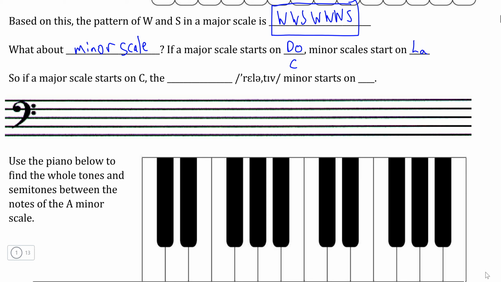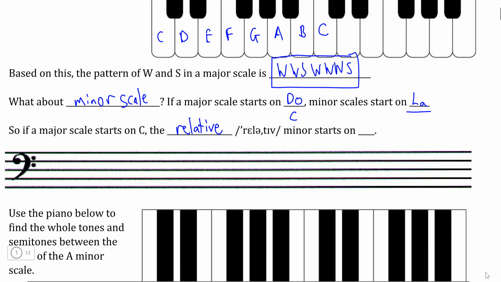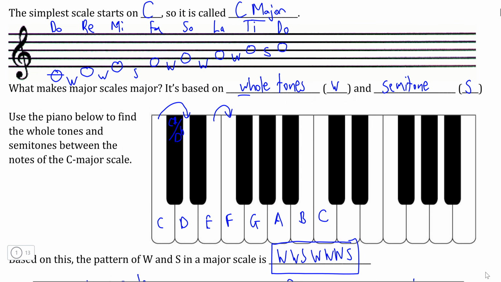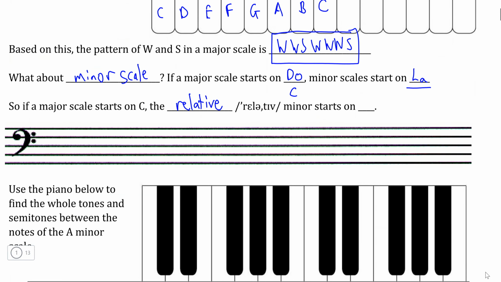So singers, if they want to find what we call the relative minor scale, which is a scale that uses the same pitches as the major scale, just starting on a different note, we simply need to count down from Do: Do, Ti, La, in order to find what the starting note of the relative minor scale is. So in C major, if C is Do, we can go Do, Ti, La, and find that the relative minor scale would start on A instead.